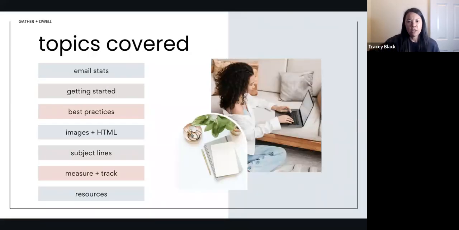So here's what we're going to cover today. Okay. Email stats, how to get started. And I'm going to have a quick how-to guide of what you need to do in order to get started with email marketing, best practices. We're going to go over images and HTML a little bit. We're going to talk subject lines, how to measure and track, and some of my favorite resources. So again, save your questions to the end. I should have some time to answer them.